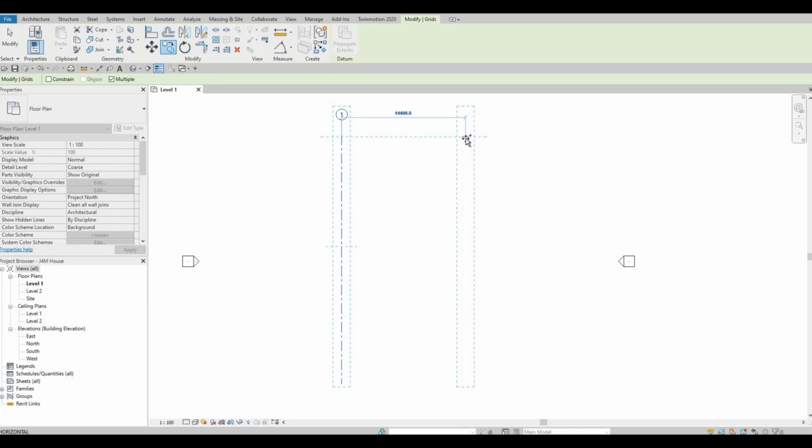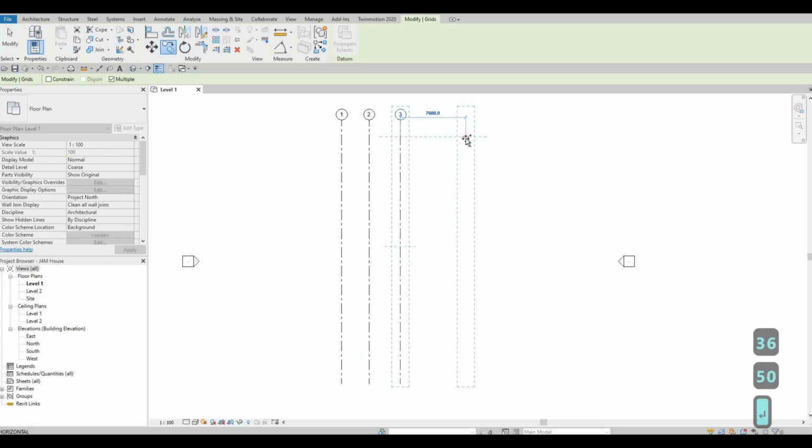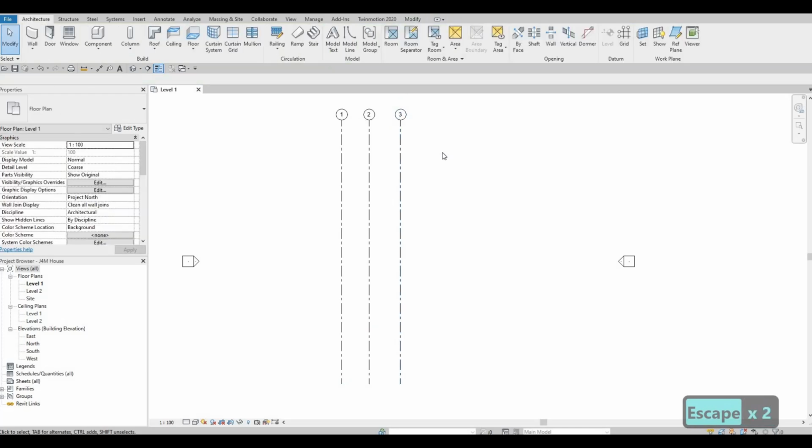So now I'm going to type in 3185. It started creating grid line number 2, and then again 3650. So we added that grid line again. So I'm going to press Escape and then Escape again.